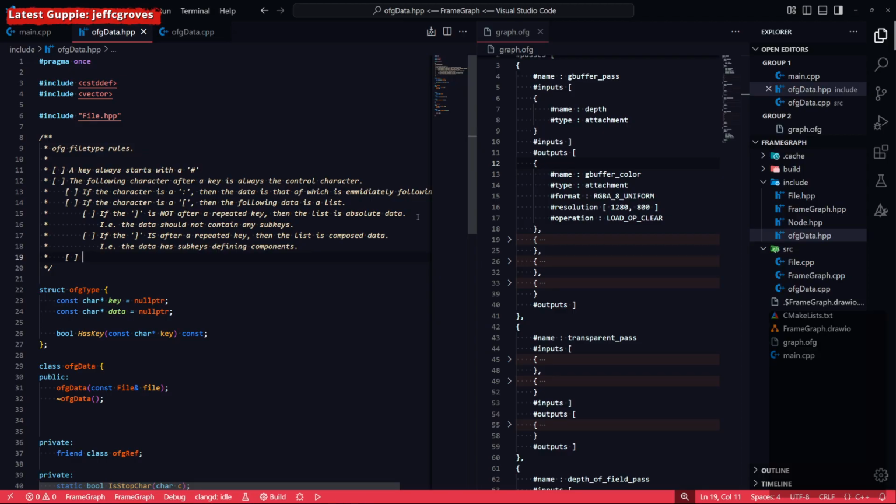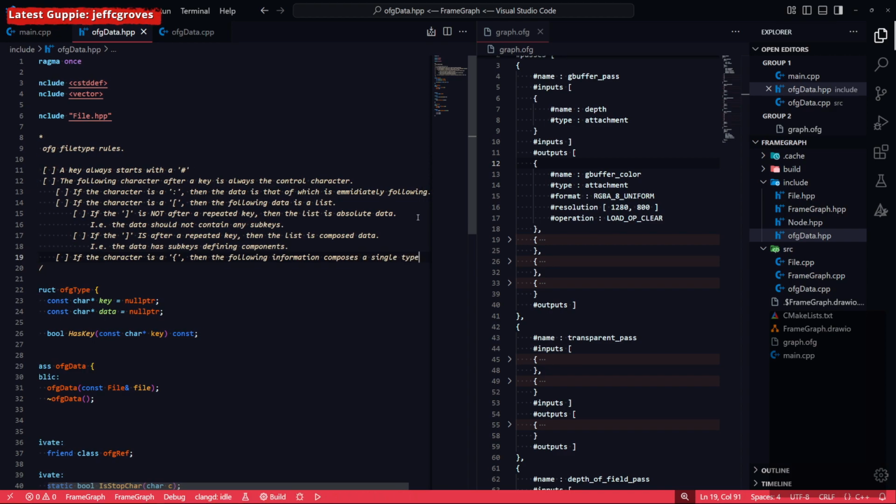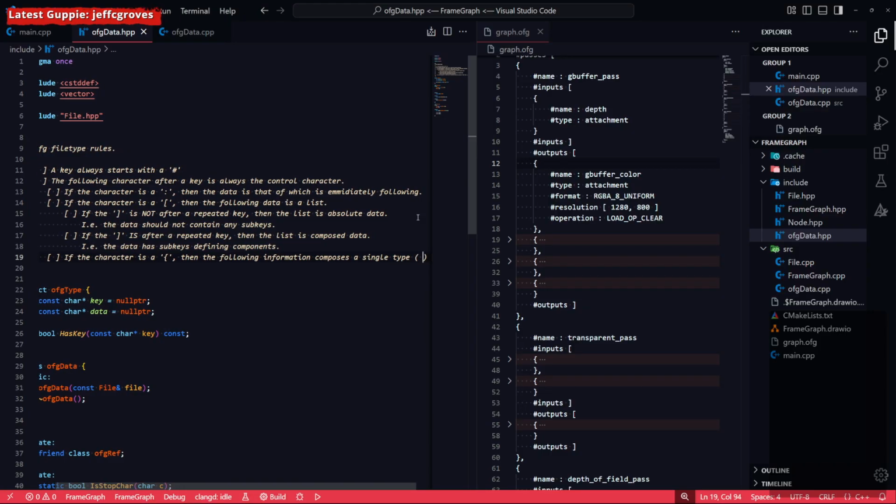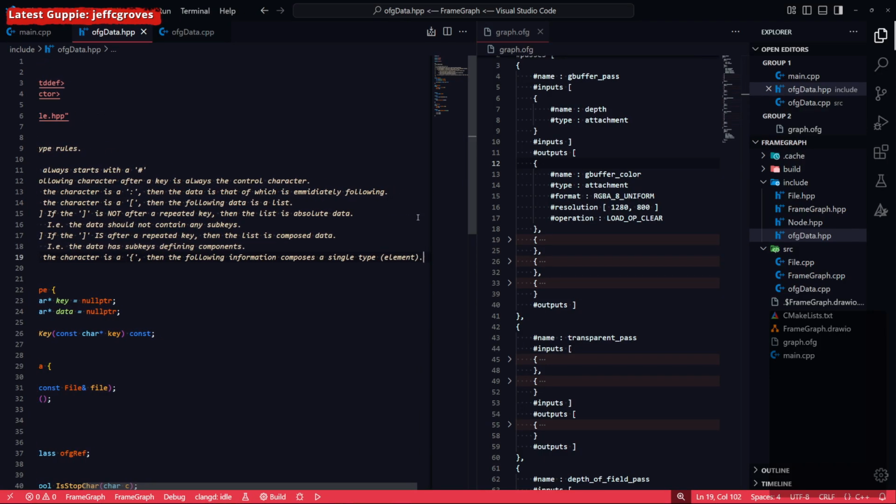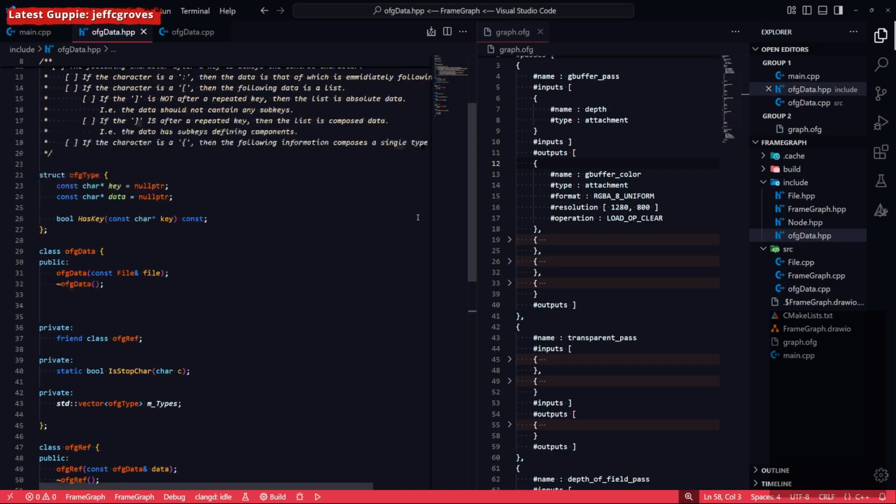And then I also need to say if the character is an opening bracket, then the following information composes a single type element. Cool.